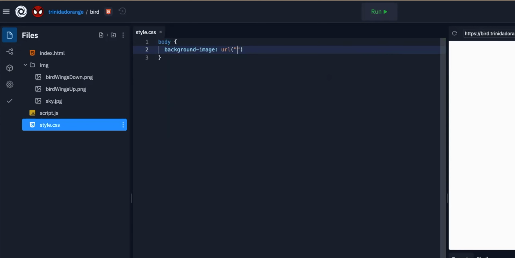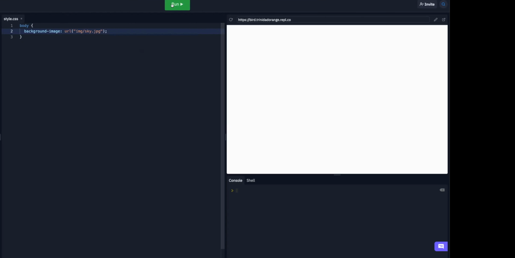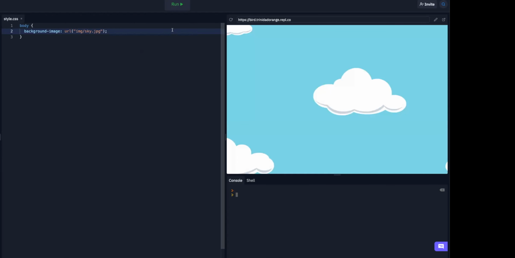And to access that file, I'm going to want to go down the file hierarchy. So IMG, right? Slash, and then the name of the file. So I have my 2 bird images, and then I have this image here called sky, and that's what I'm going to use. So sky.jpg. Semicolon, and there we go. Let's see what we get so far. And yeah, so we have our nice background image. So let's keep going.